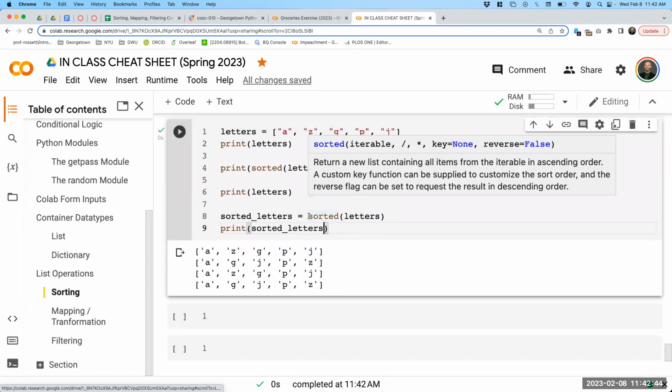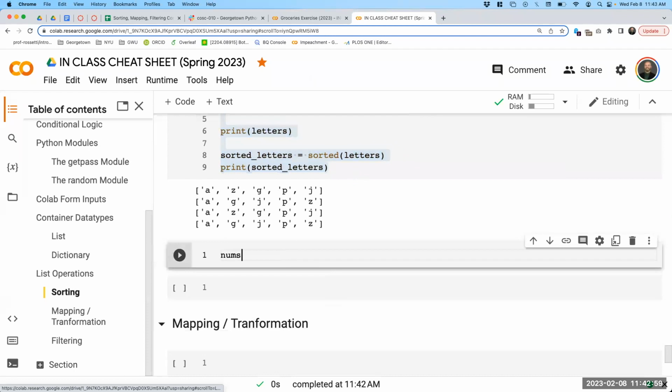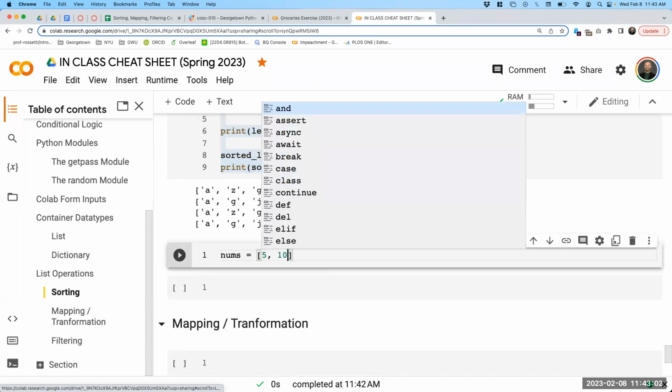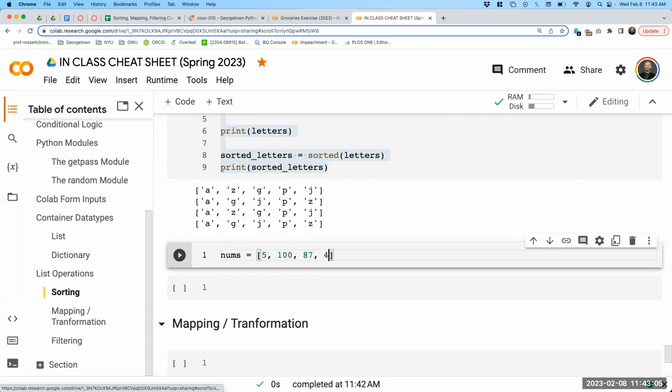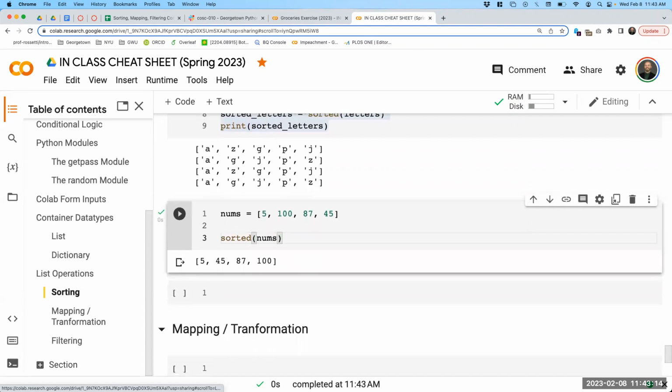All right. So if our list is simple, if it's just a list of strings, they could be whole words or multiple words, but strings, Python knows how to sort those. Same goes for numbers. Like if we have some nums equals 5, 100, 87, 45, we can also pass numbers into the sorted function. All right. So now we learn this new built-in function in Python called sorted. We can pass a list in, it will sort the list.